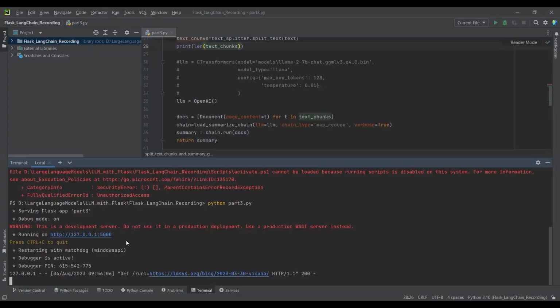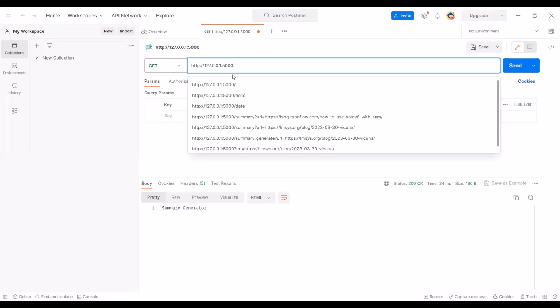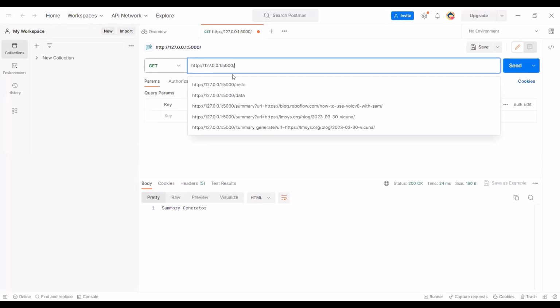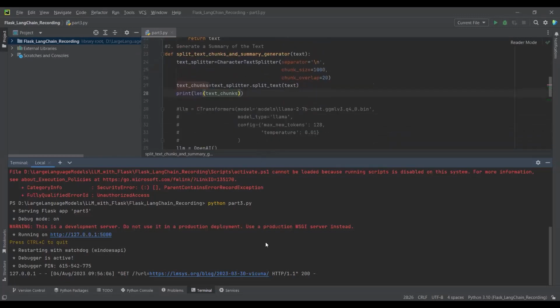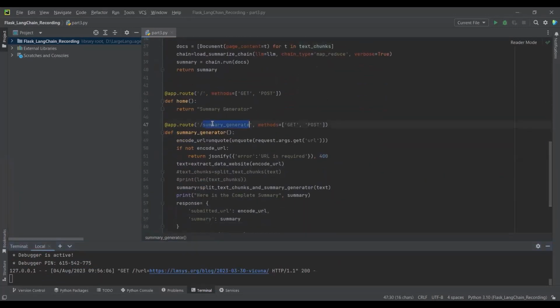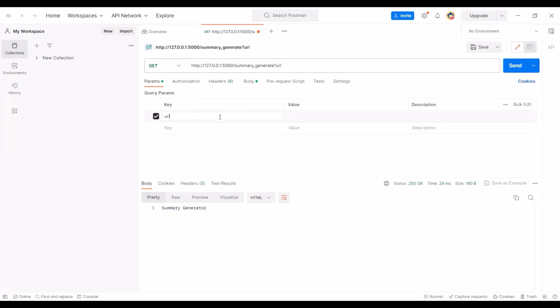Go over here, just copy this URL and paste this, plus what endpoint you are using. So let me just show you. You are using this endpoint. If I show you the app, we are using this endpoint summary generate. So I will go to Postman from here, first add this endpoint, then write the URL from here, and here I will pass the URL.